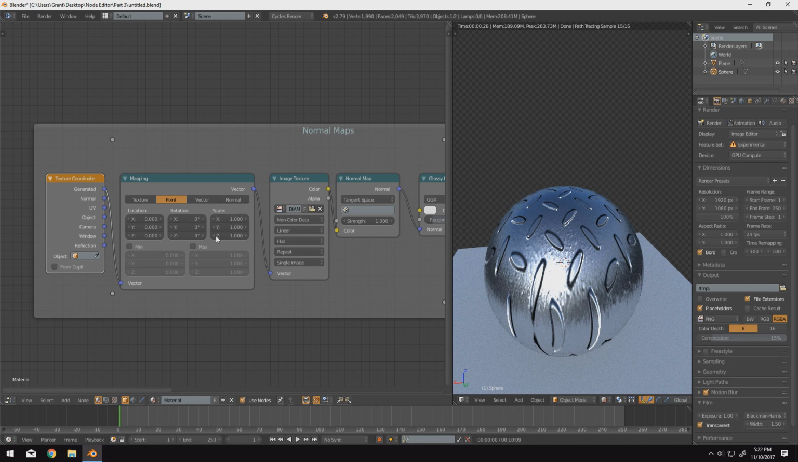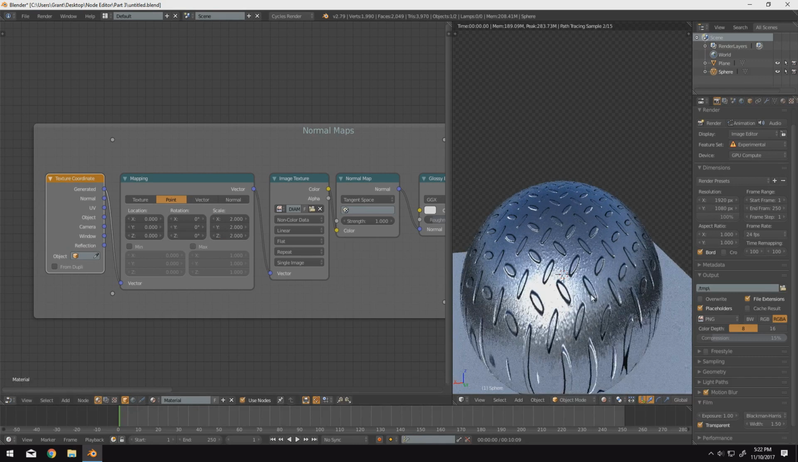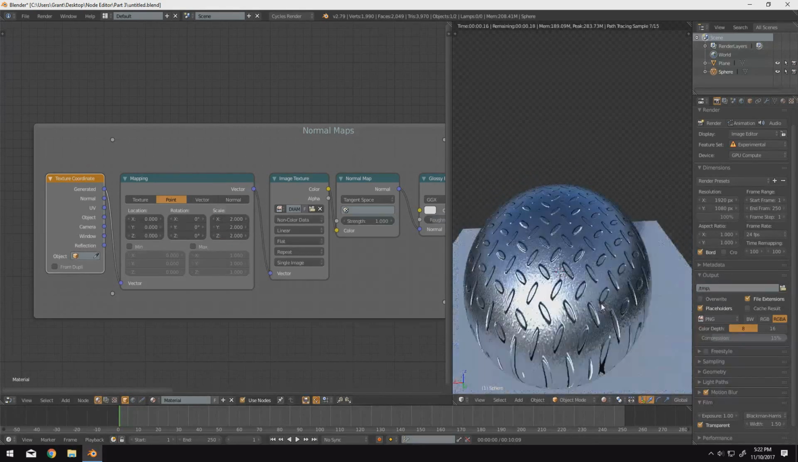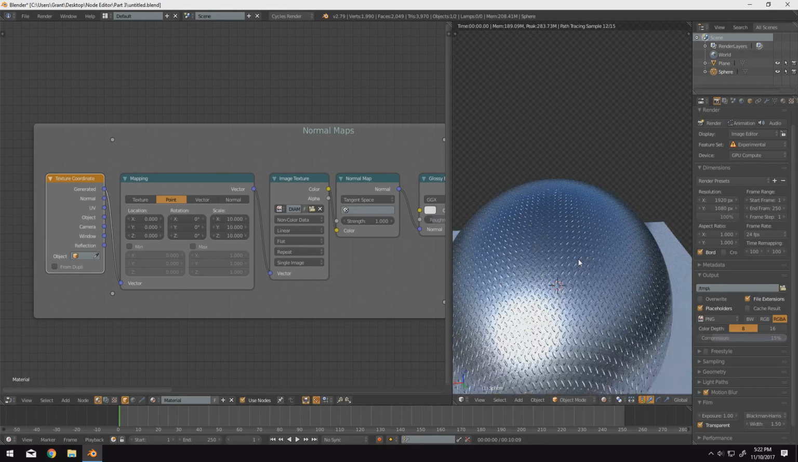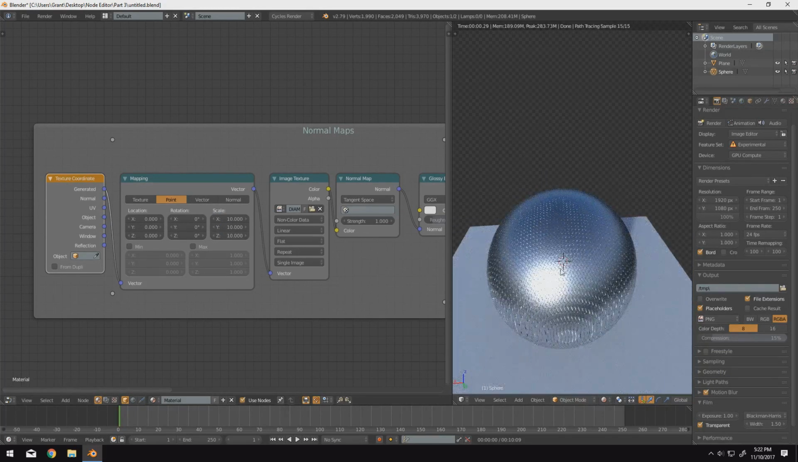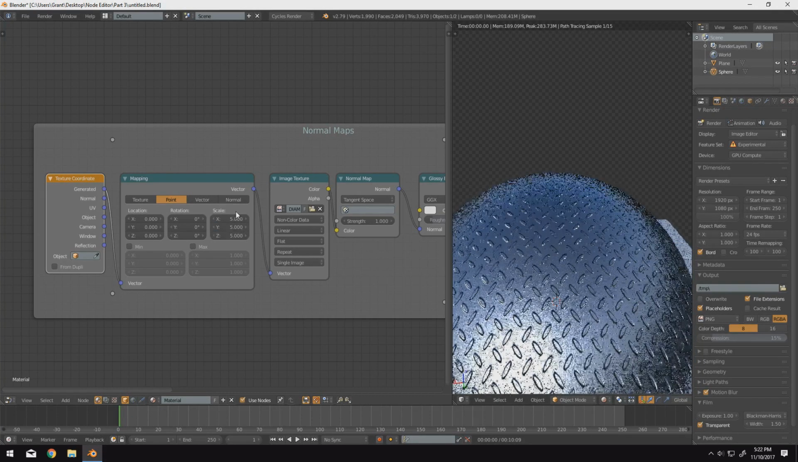We have 3 options here, X, Y, and Z, and each one of these controls the scale across a certain 3D axis. If we make the scale bigger, the texture gets smaller, which seems backwards, but you can think of it as the amount of times the texture has to repeat across the surface of our geometry. I'm going to set my scale value to 5 because I think that looks good overall.